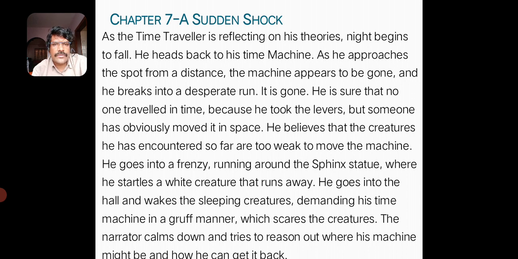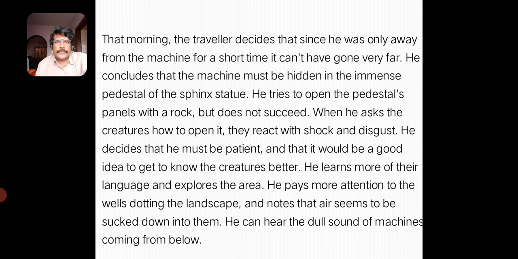He goes into the hall and wakes the sleeping creatures, demanding his time machine in a gruff manner, which scares the creatures. The narrator climbs down and tries to reason out where his machine might be and how he can get it back. That morning, the traveler decides that since he was only away from that machine for a short time, it can't have gone very far. He concludes that the machine must be hidden in the immense pedestal of the Sphinx statue.